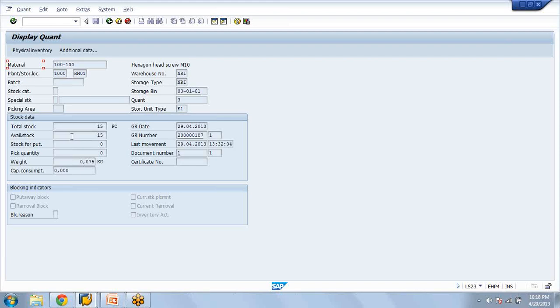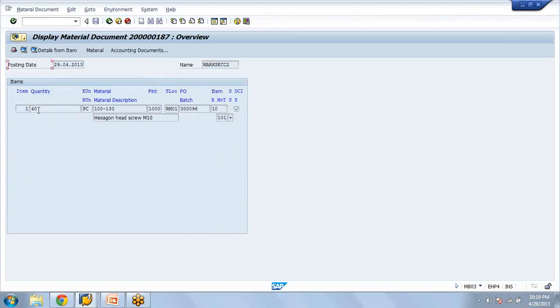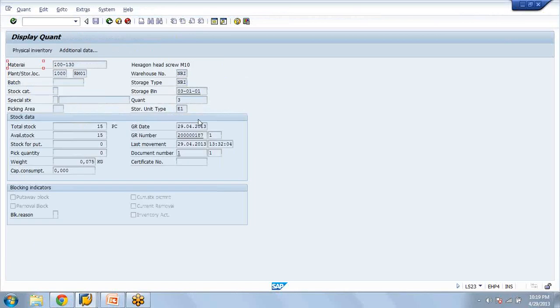See, now you have created a GR with number 2000187. And for this material, you have three quants. So now what happens is, now you will procure the same material, the same material for this plant and storage location, maintained in a different PO.